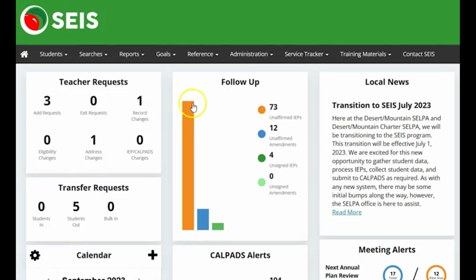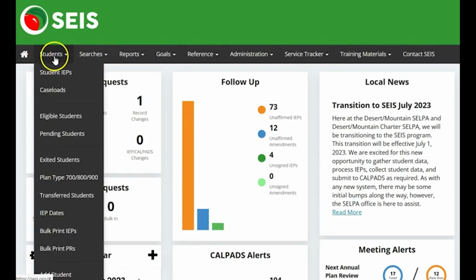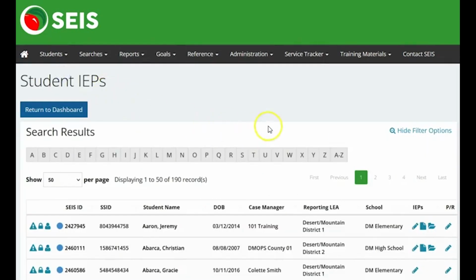Welcome to the amendment section of how to make an amendment in SACE. The very first thing that you want to do is get to the Students drop-down menu, and you can either select Student IEPs or select Caseloads. For the purpose of this training, we'll go ahead and select Student IEPs.